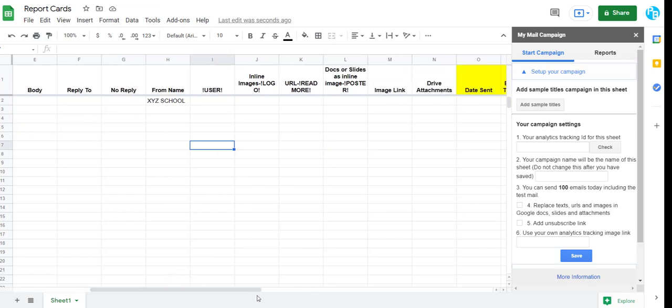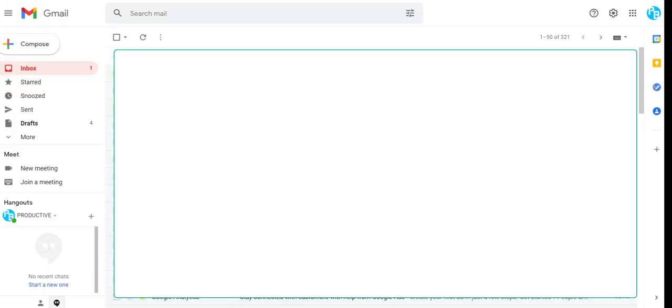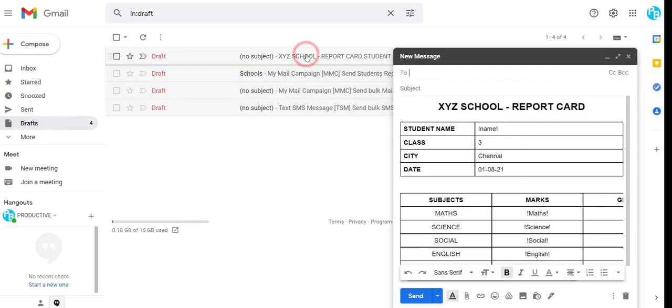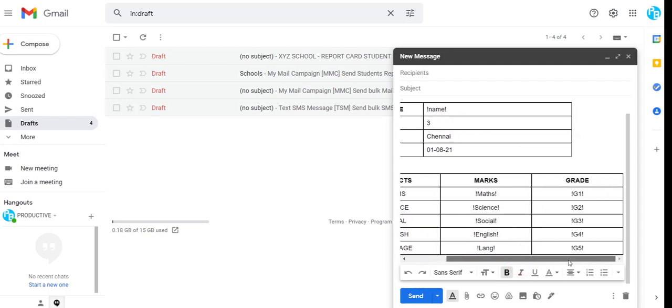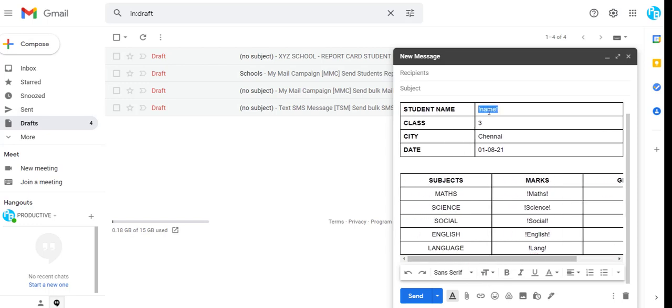Before going to the next column, I'll show you a sample report card in my draft. Here, in your draft, you need to store a sample report sheet. Like this. This is my sample report sheet here. Basically, in a report sheet, students' names as well as their marks will be changed. So, whatever values need to be edited, I have put those values inside the exclamation marks.